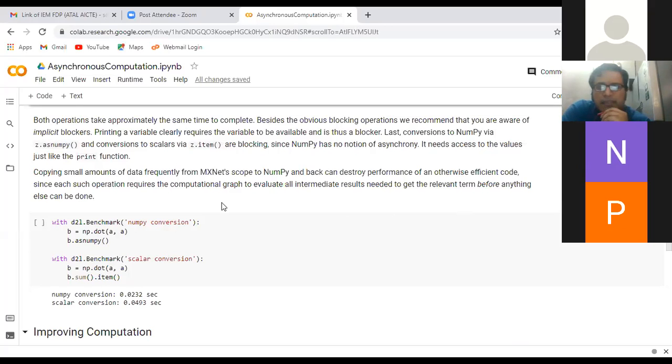Okay, since numpy has no notion of asynchrony, it needs access to the values, for example in order to use the print function. But it is quite a bit faster than the scalar conversion.